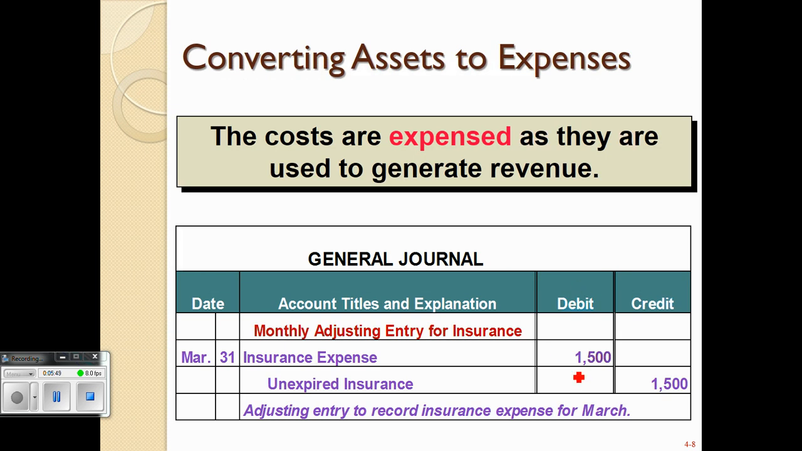So what happens then is at the end of the first month here, we credit unexpired insurance for $1,500 to reflect the amount we used up. So now the balance will be $16,500, and we debit insurance expense for $1,500. And what we've just done is turned an asset into an expense.